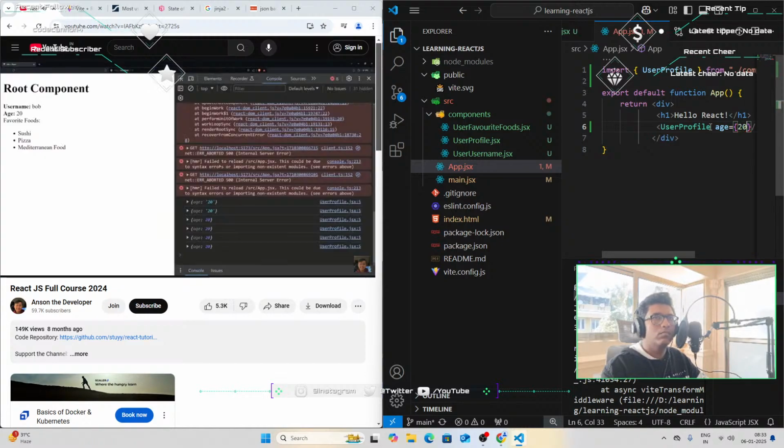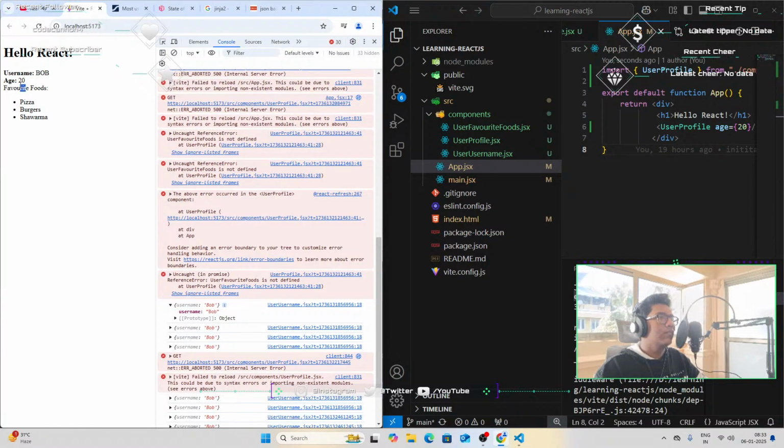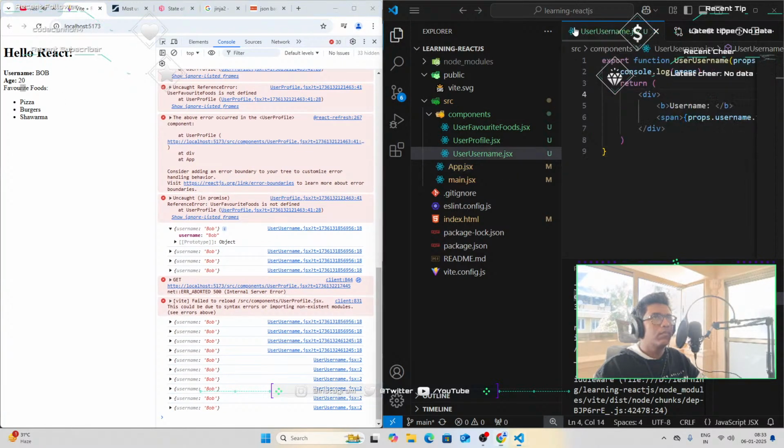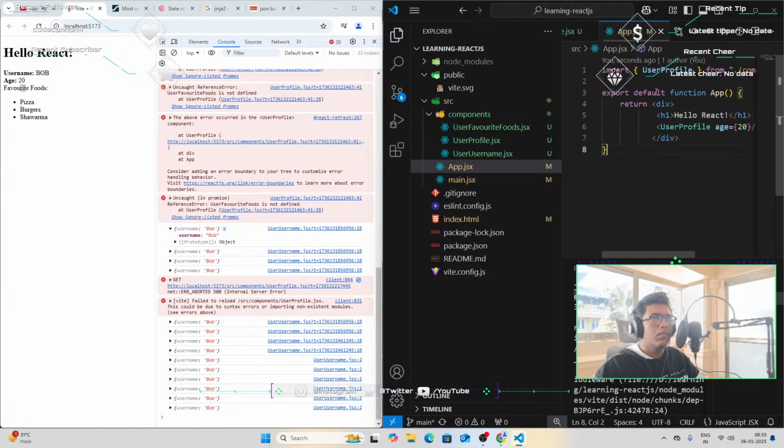Now if I save and go back to the browser, you'll see the number 20 doesn't have quotation marks around it. So now this is an actual numeric value, and you don't have to worry about parsing it at all. It is rendering the age 20 just fine. That's good. And then you can also pass in booleans if you wanted to.